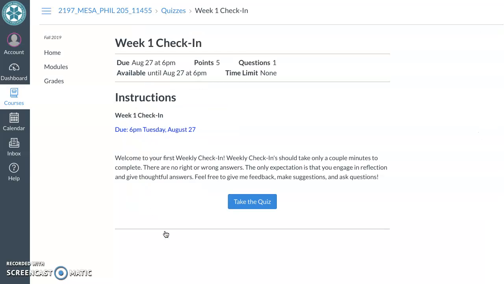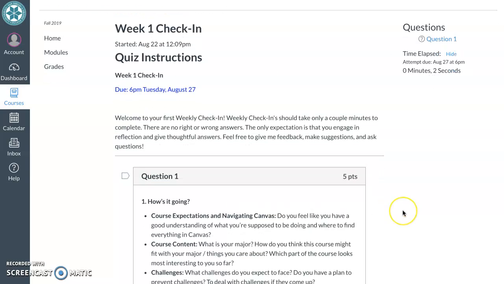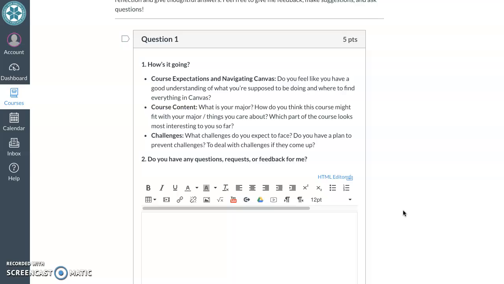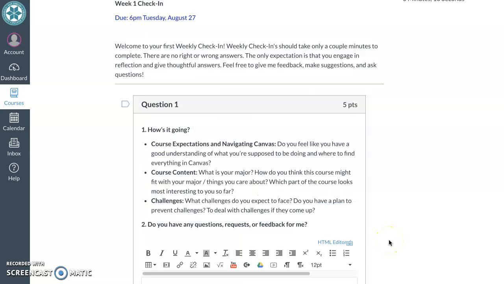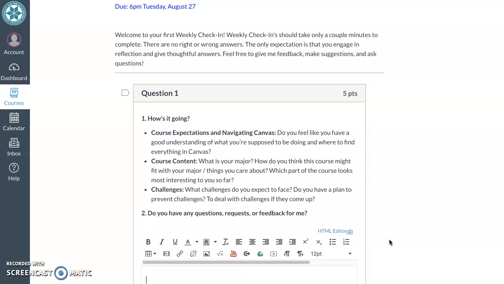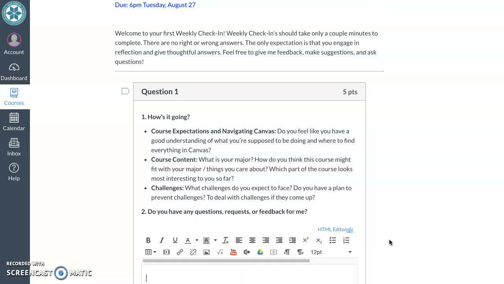This is what it will look like. Again, Canvas calls everything a quiz. It's not really a quiz, it's a check-in. And it'll be a simple question for you to reflect on and a text box. Don't write a ton, but actually give it some thought and write something real. This is an opportunity both to reflect and also to communicate with me, because I'm definitely going to read them and respond. So think of it as a conversation/reflection.